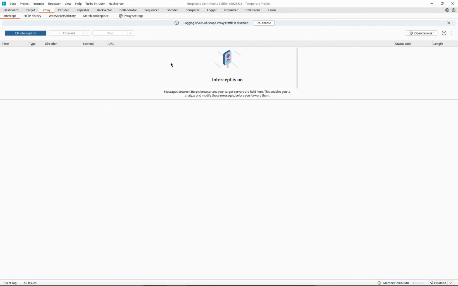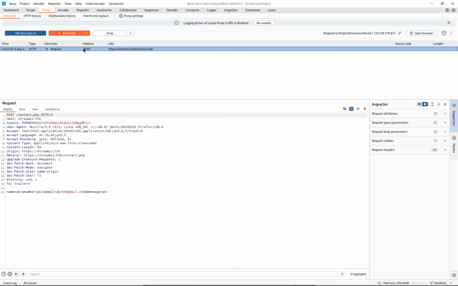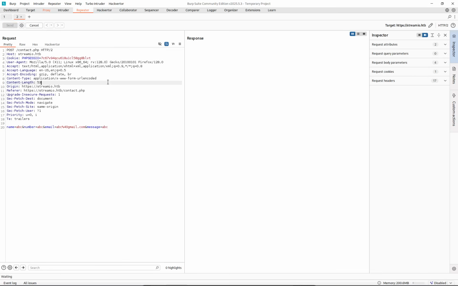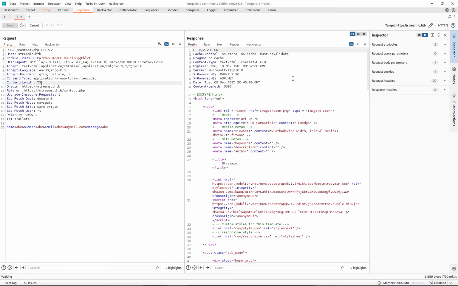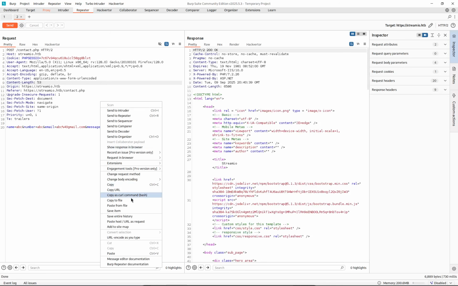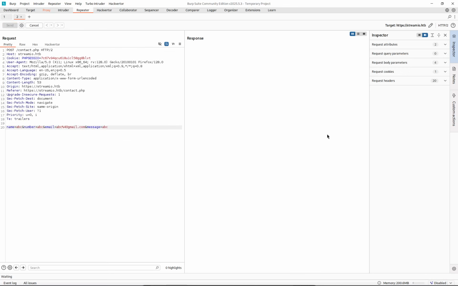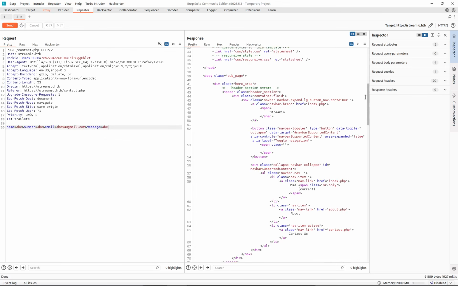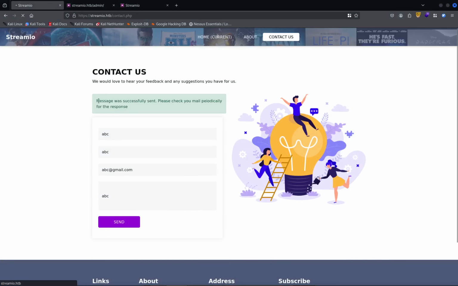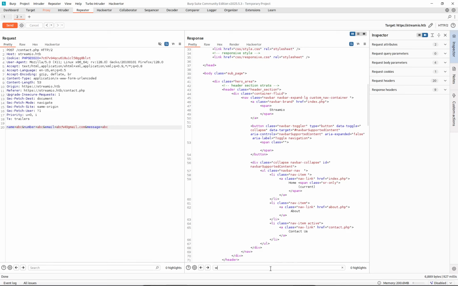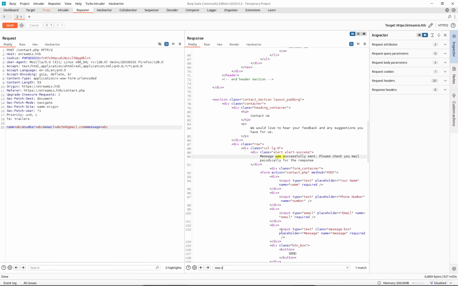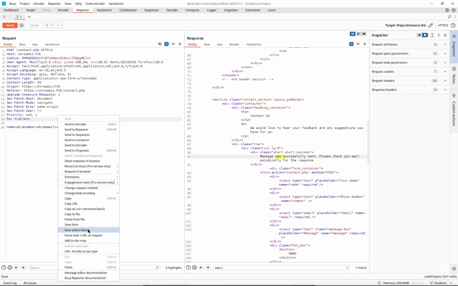Oops. I like always to check stuff with repeater. Control space to send that by shortcut. And I like to send it again. Oops. So what was the message? Successfully. So it was again successfully sent. Let me try that by a GET method.